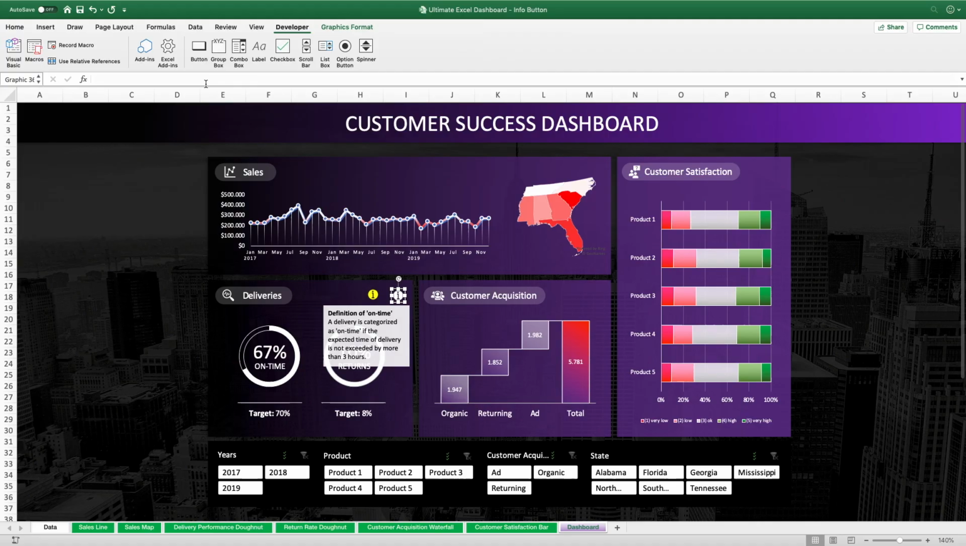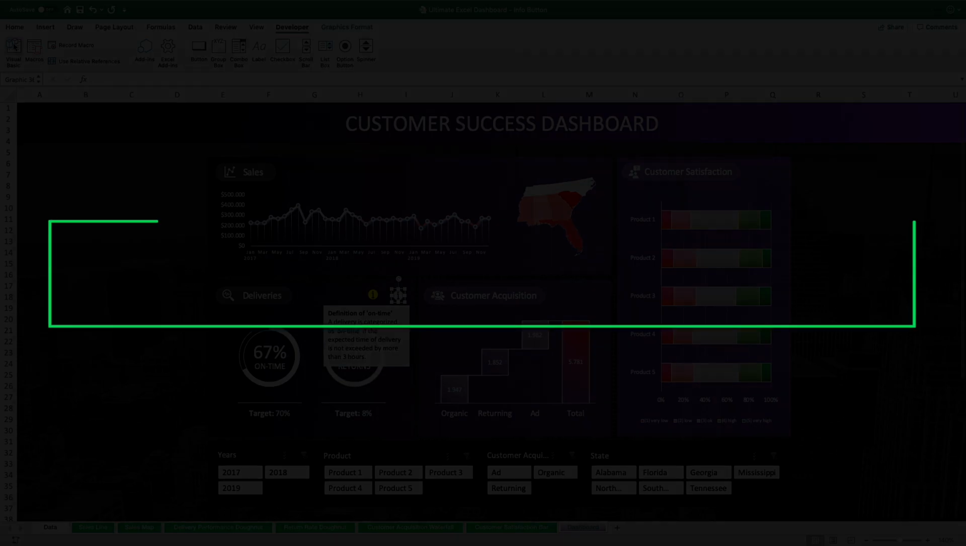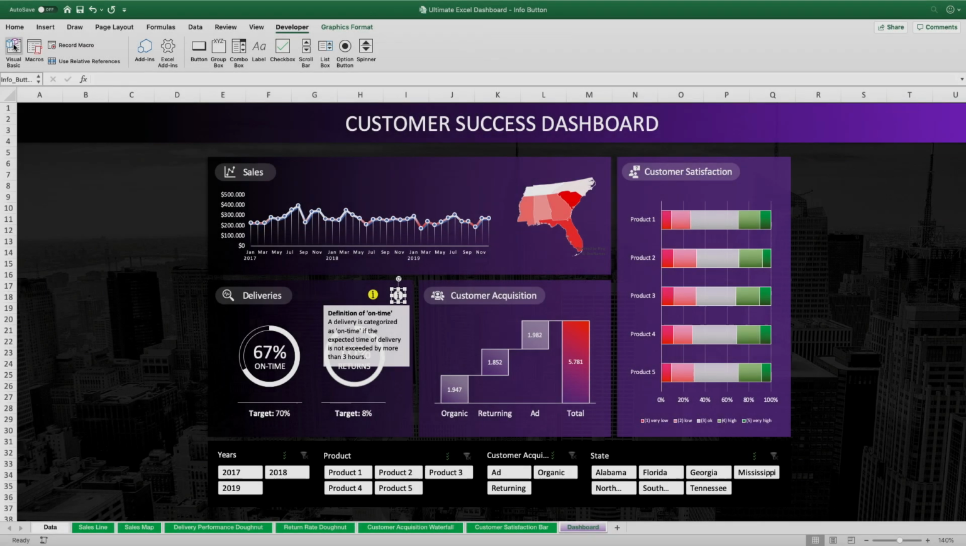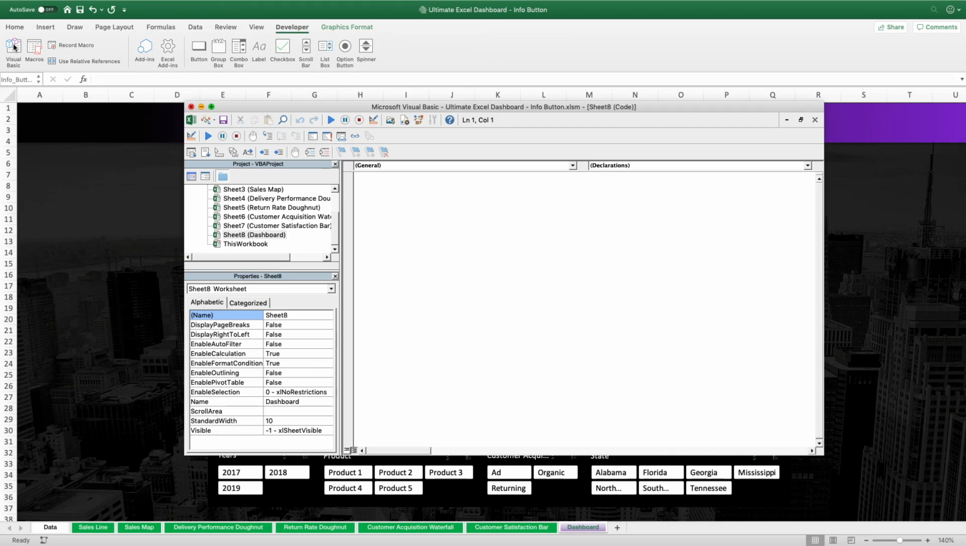As I told you at the beginning, I want to show you 3 options, with the first option being the most simple one, but also the least scalable. We go to the Developer tab and open the Visual Basic editor. That first simple VBA option works with 2 button shapes, one for the active and one for the inactive state, and consists of 2 simple macros, one for each button shape.